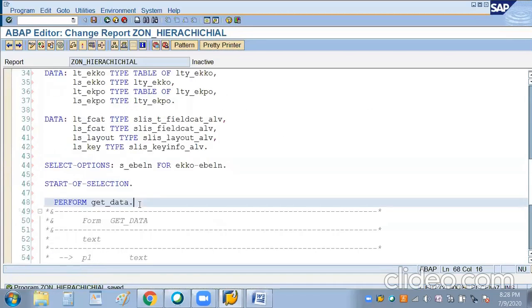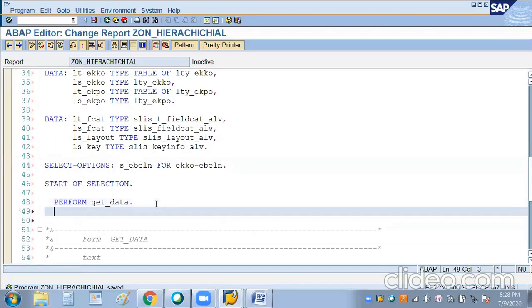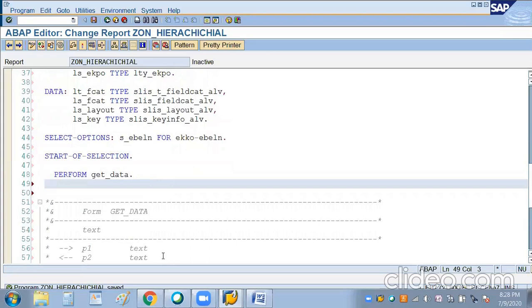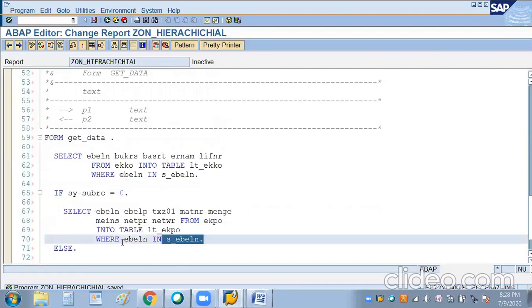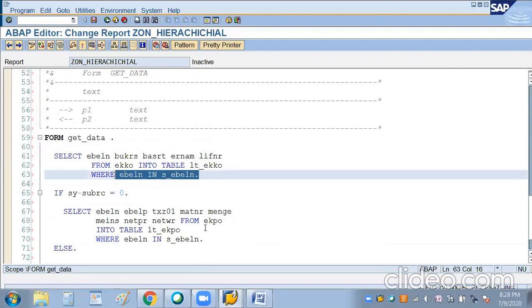Okay, so now I fetch the data, right? So I need a select field based on EBELN. We can fetch based on EBELN, right? Because it's common in both the tables. That's the reason I gave the EBELN only. For all entries, we can't mention it.